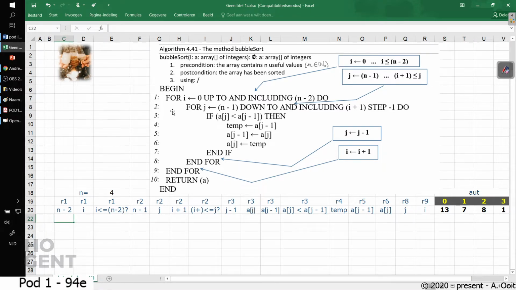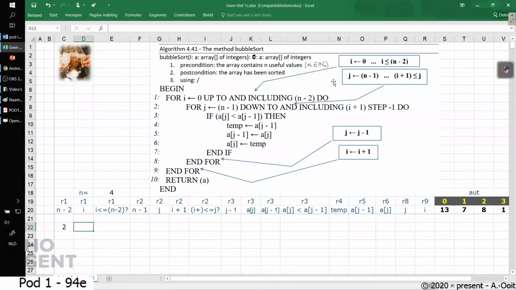So in line 1, we have to take into account n minus 2. So n minus 2 is 4 minus 2, isn't it? Yeah, 2. So then the counter i takes the first time the value 0, okay? Then we will find out if 0 is smaller than or equal to 2. It's a Dutch version that I have here, so it will be waar, which means true in English.